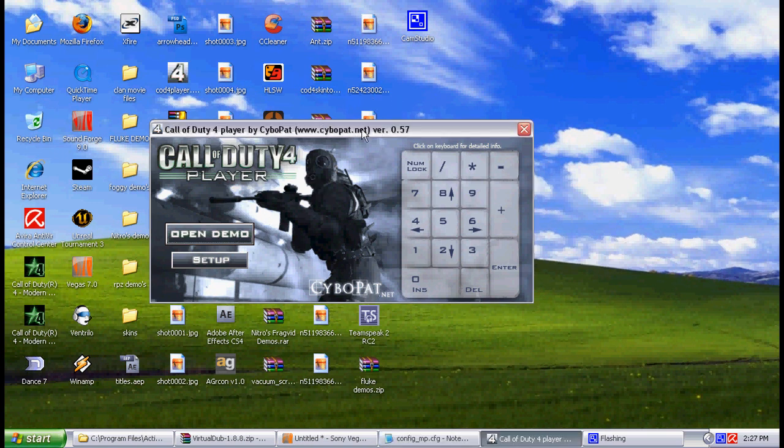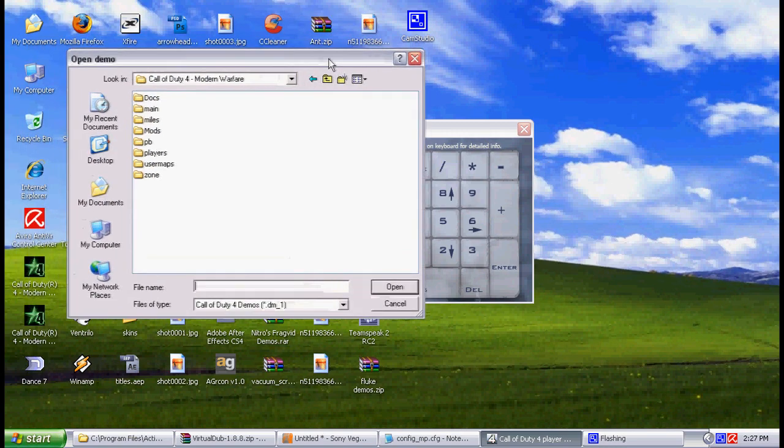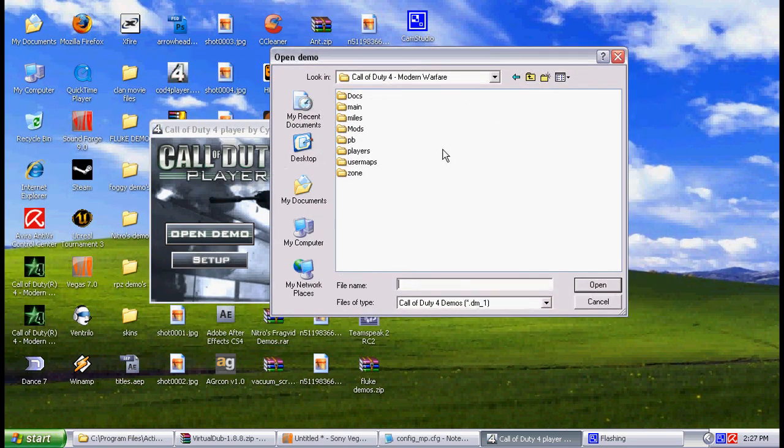Then you want to download this thing here, CoD4 Call of Duty 4 player by Cyberpack. So that's cyberpack.net. Put a link up at the side as well. And what you want to do is go into Open Demo. It's in your mods folder. It should automatically load up anyway.